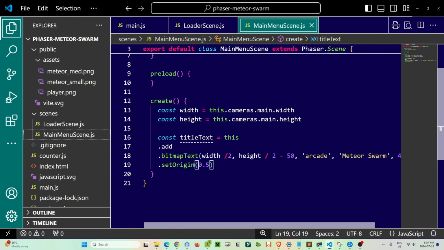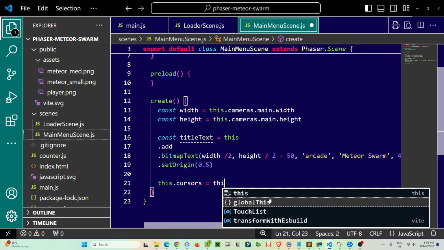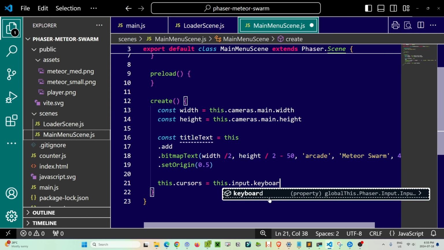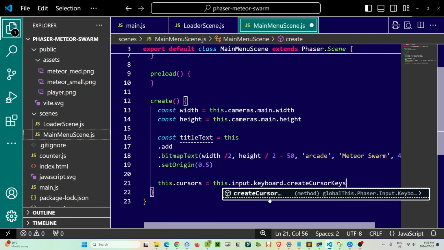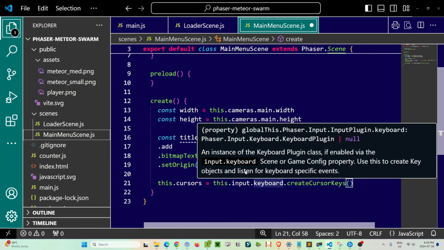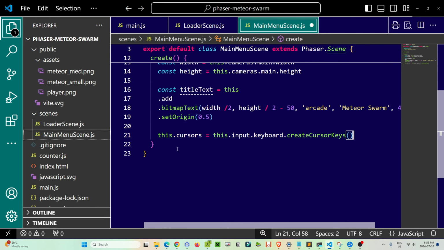Back in the create function of our main menu scene, let's grab what's called the cursors. So all we need to do is type in this.cursors equals this.input.keyboard.createCursorKeys. And so every frame of this scene, the current keyboard mapping will be shoved into this.cursors that we can access and process.